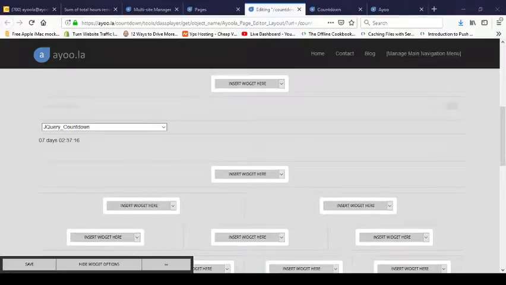Starting from where we stopped yesterday, we're trying to create a plugin that is going to display a JavaScript countdown. We stopped where we had embedded the plugin and created a page. The countdown is working fine.